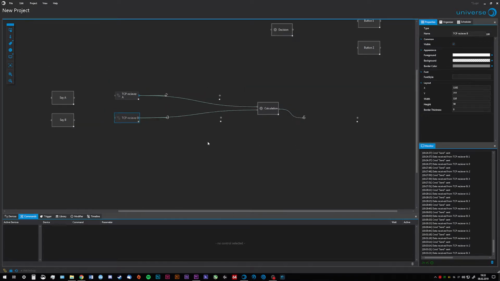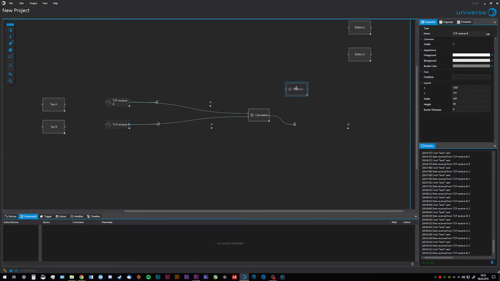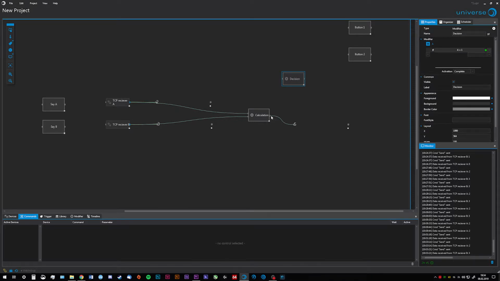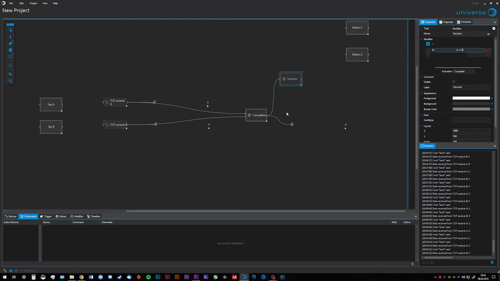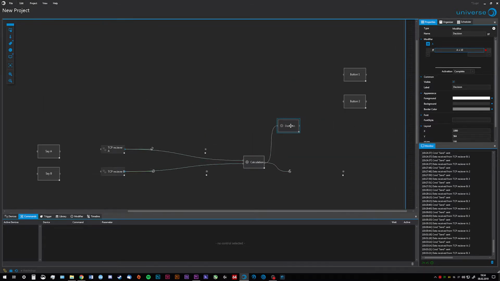Now let's get a bit further. I have a decision modifier right here. Get the result from the calculation. Now I can say if A is 10, for example, you see here the button turns red, the validation turns red. And if I now connect the first option with the button 1, the button turns green. Why is this happening? You can also turn the button green by clicking on it.